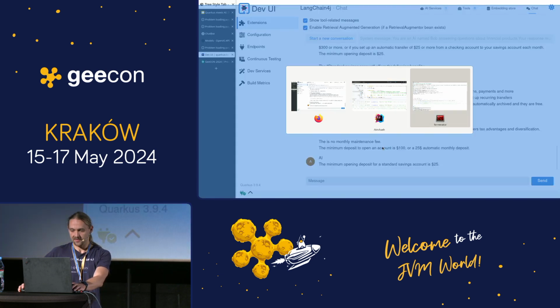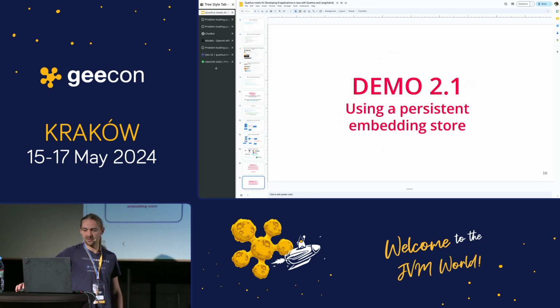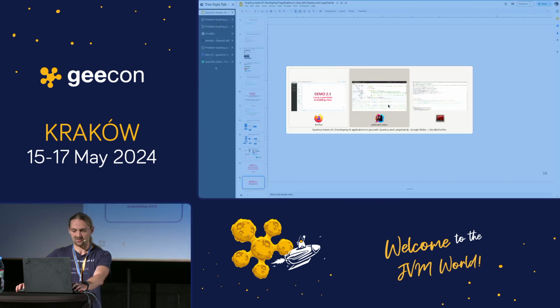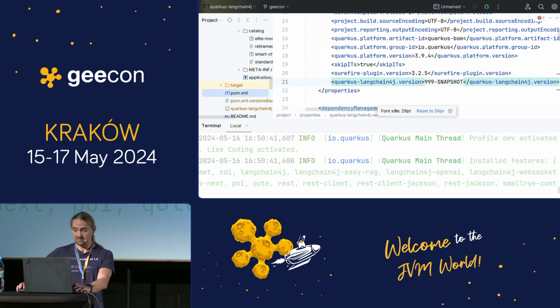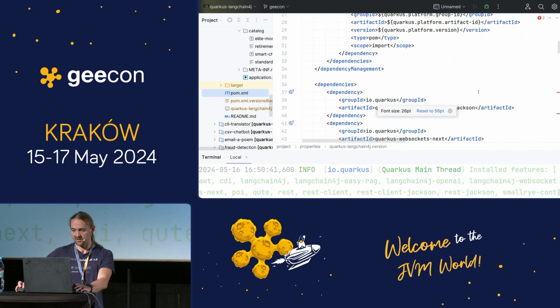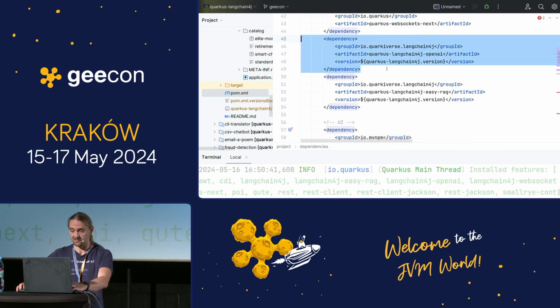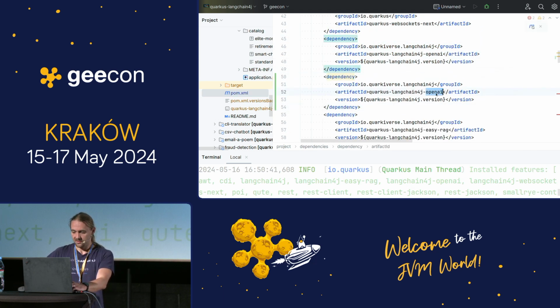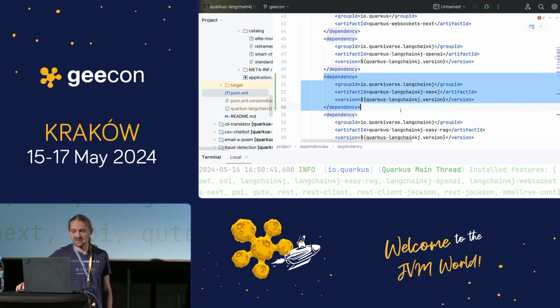Okay, what do I have next? Yeah, now let's just quickly show how to use a persistent embedding store. For example, I will show you how to switch to Neo4j, because why not? Because that's quite cool. It's a graph database. You might not view a graph database as suitable for vector search, but it works. It's something that we've added quite recently. You just add a dependency on the Neo4j embedding store.